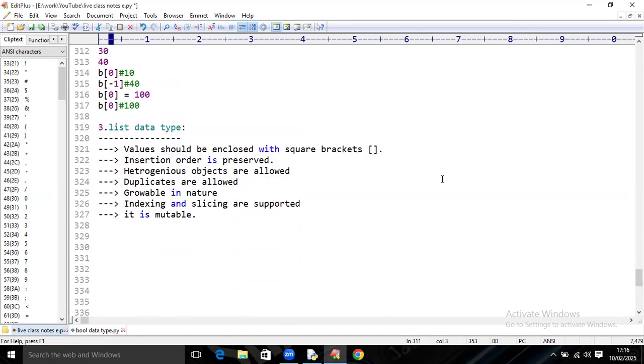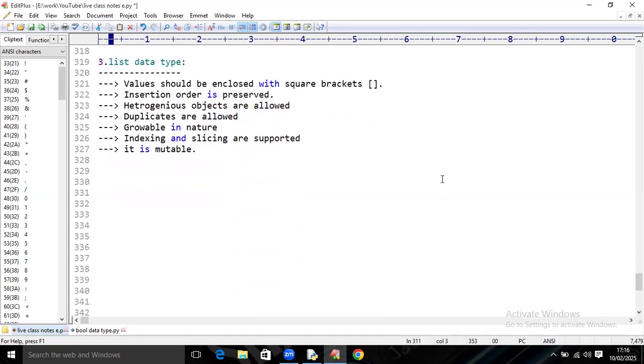When coming to the list data type, it should be enclosed with square brackets only. Insertion order is preserved. Preserved means whatever data we have given, it will give the same kind of output. It will not modify or change the content of the list.